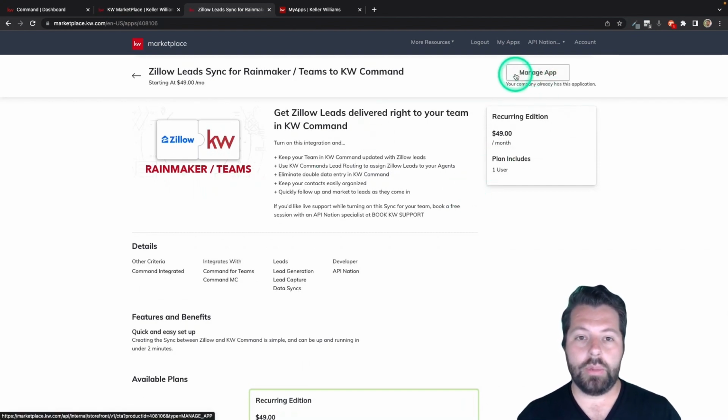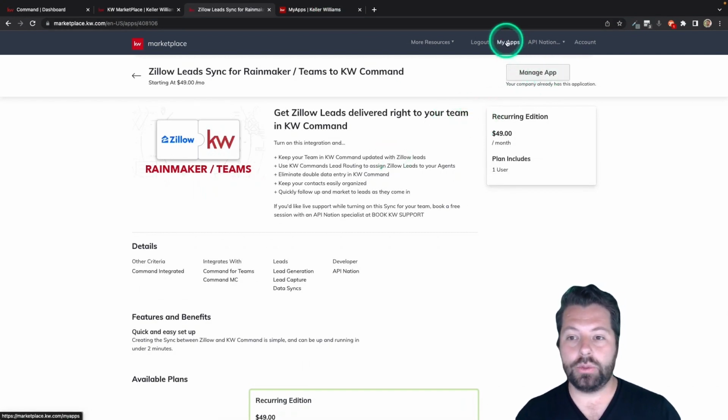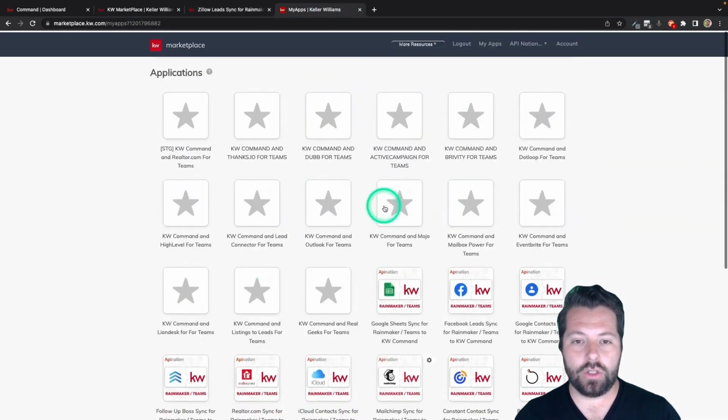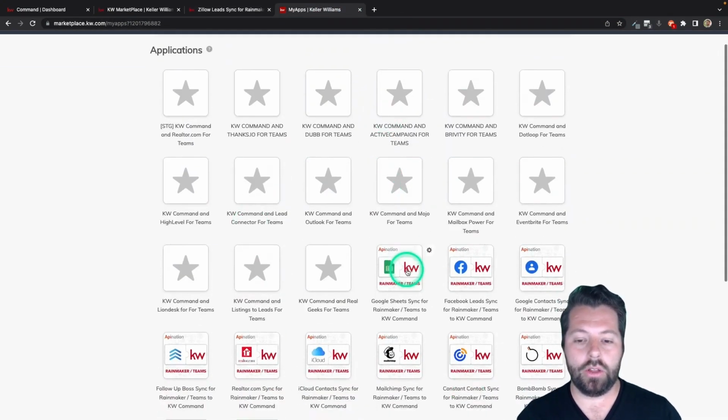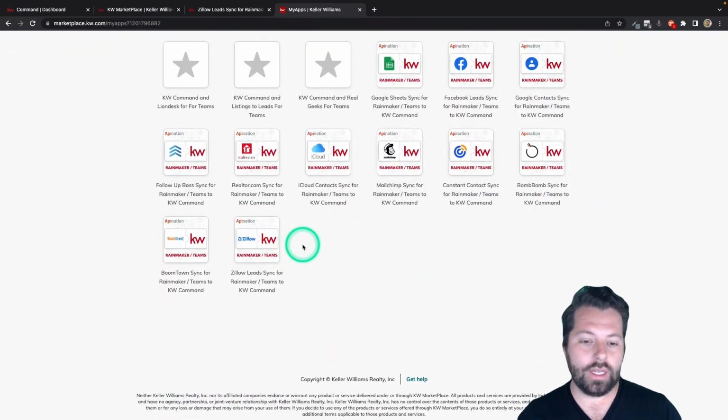Go ahead and click the button up here. It'll probably say Buy App, Purchase App. It's going to take you through the process of purchasing it. Once that's done, the app will live in the My Apps area of KW Command. So if you click on that, it'll take you to a page that looks like this, where all the apps you've purchased in the marketplace live. There is Zillow in KW Command.